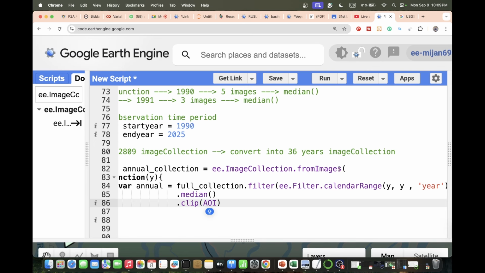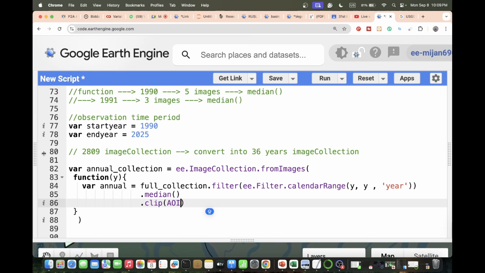Let me explain again. I create a function that helps me, one by one, have each year come into this function and filter yearly. Suppose for the first year, 1990, I find 5 images and it creates the median composite. Then up to 2025, all of the images are handled and clipped with our study area.